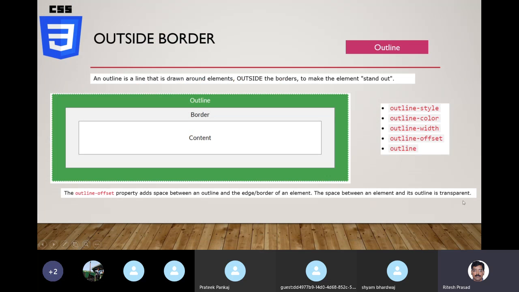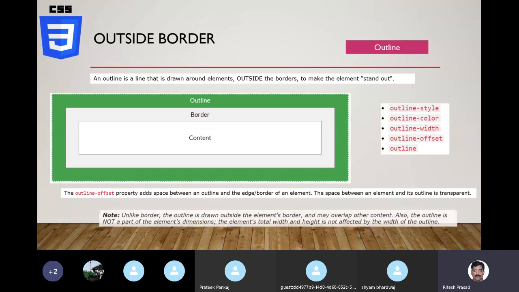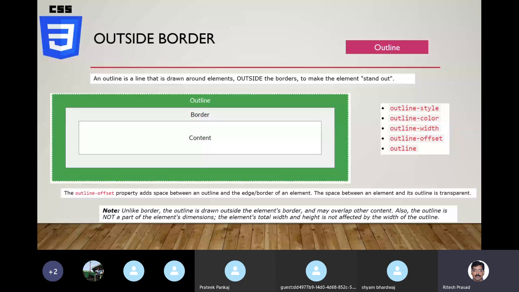So outline is a good thing to use, and outline offset gives us extra space between border and outline. Unlike border, the outline is drawn outside the element's border and may overlap with other content, and that is the warning that I was giving you earlier. Also, the outline is not part of the element's dimensions. The element's total width and height is not affected by the width of the outline. So that is all we saw right now.